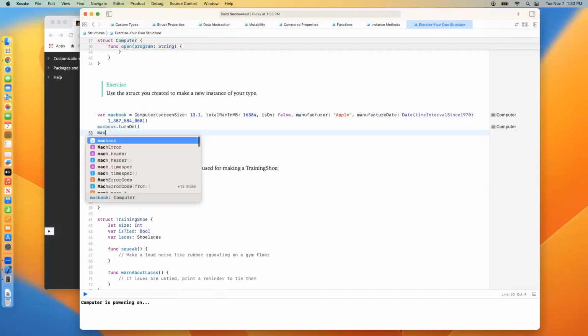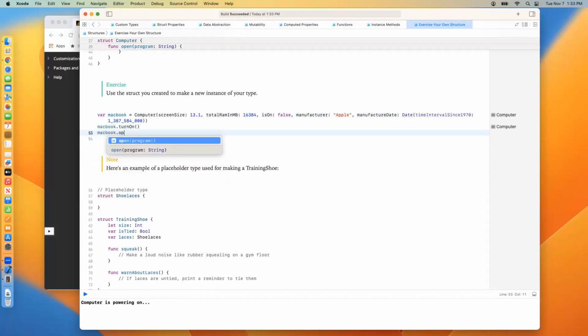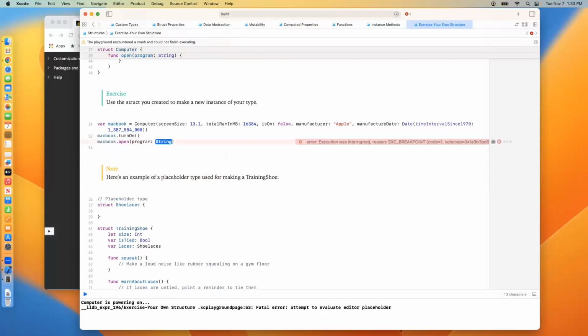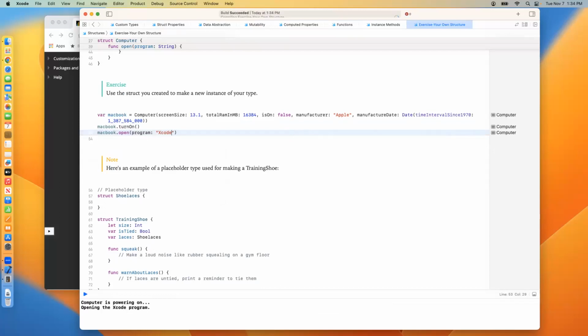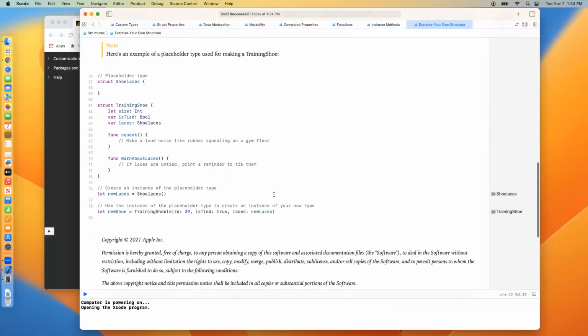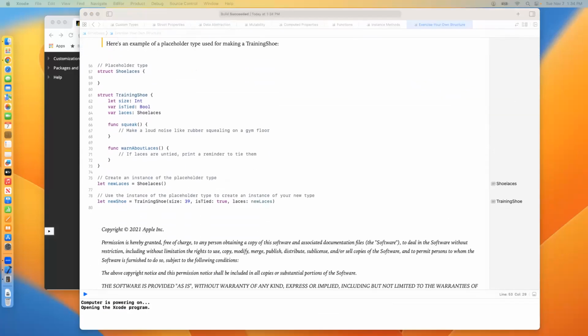All right. Next, I wanted to run a program. So I'm going to say MacBook open the program I want to open. And Xcode is probably a good one. So let's just do Xcode. And so this is a proof of concept, and the fact that we are using internal functions and setting all the properties. All right. How do you know that it's working? Well, we have no error messages, and the console is showing the output from those functions. So we know the computer is powering on and opening the program.